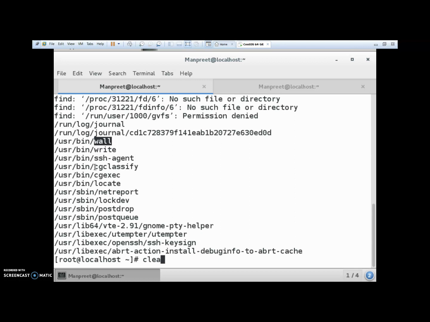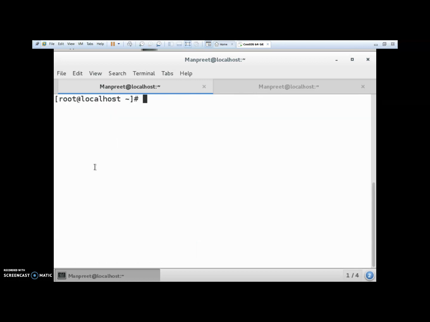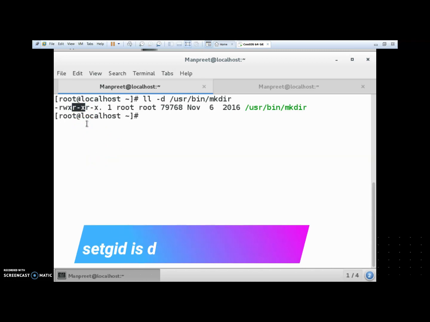Now let's try another example with a file in which the set GID bit is not enabled. We will go with the directory part only, like we did in set UID. The file name was mkdir. How can we check? /usr/bin/mkdir. You can see the second triplet, the S is not there, which means that by default the set GID bit is disabled in the case of mkdir.